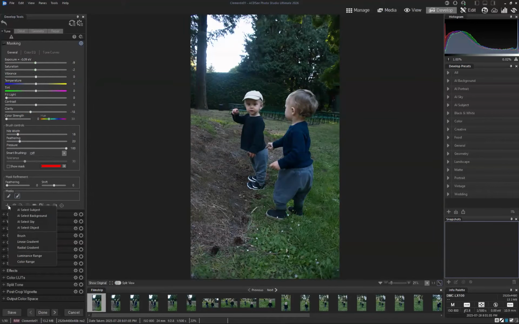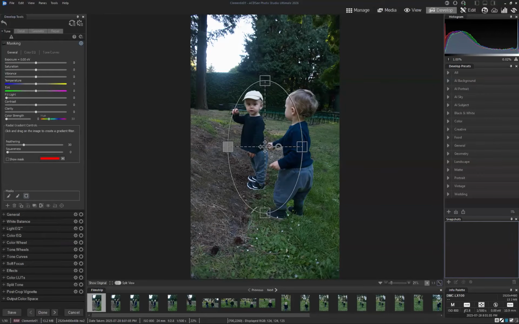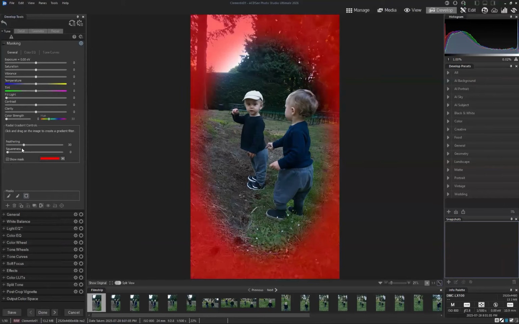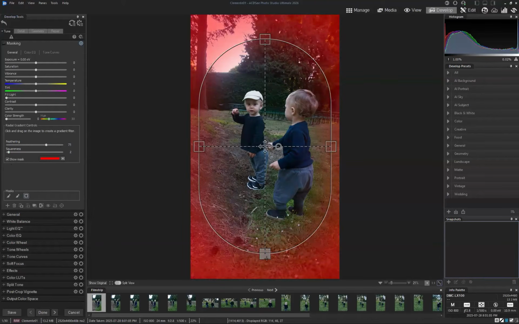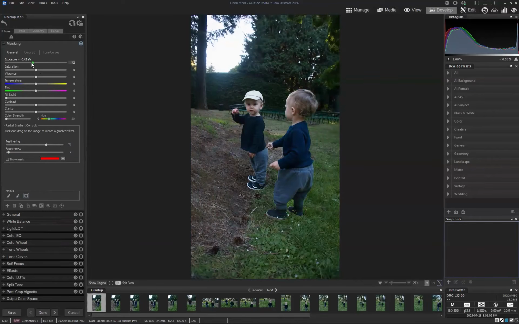I'm going to add another mask, which is a radial gradient. And I'm going to, yeah, so I'm going to increase the feathering, and I'm going to do a little bit of a vignette situation here where I've selected the outer parts of this photo, and I'm going to bring the exposure down a little bit just to bring the focus into the center.